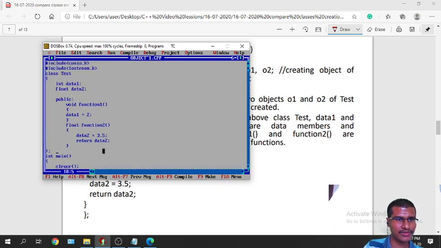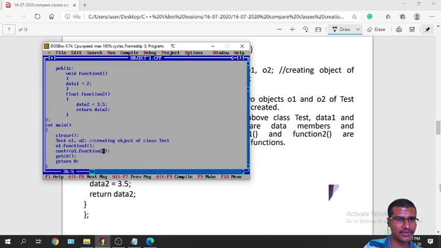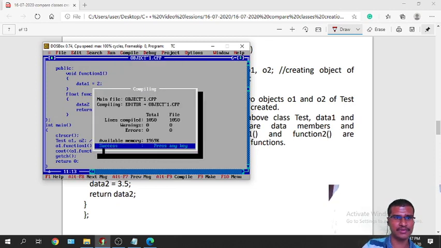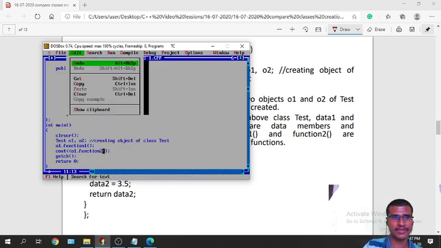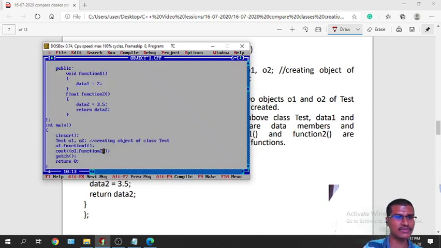Data 1 float, data 2 void, function 1 data 1 equal to float, function 2 data 2. Okay, I will again compile this program. I will run this program. Okay, so that's it. So this is the first way. I am creating this object after the definition.